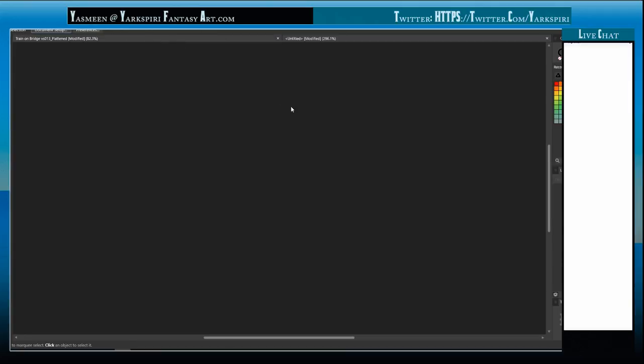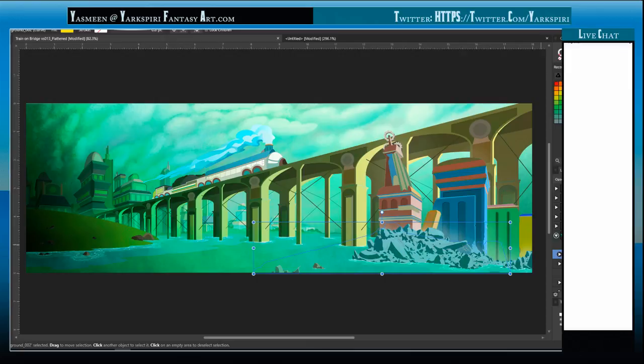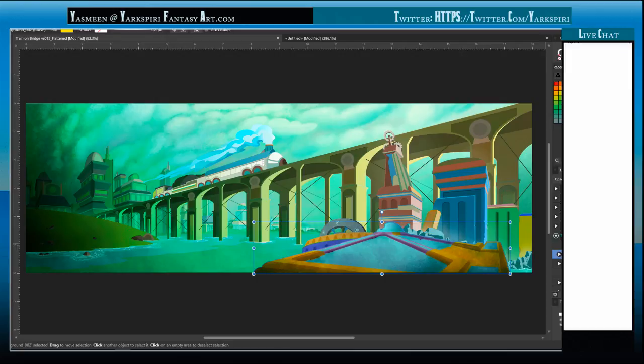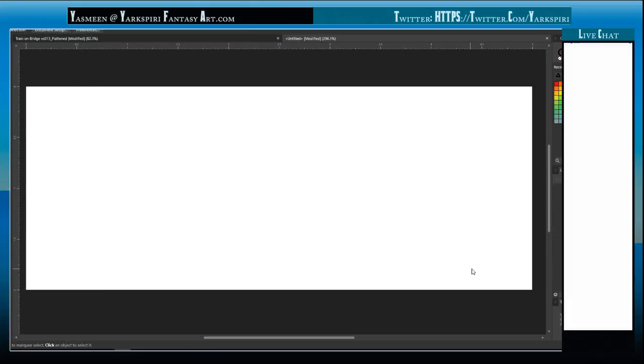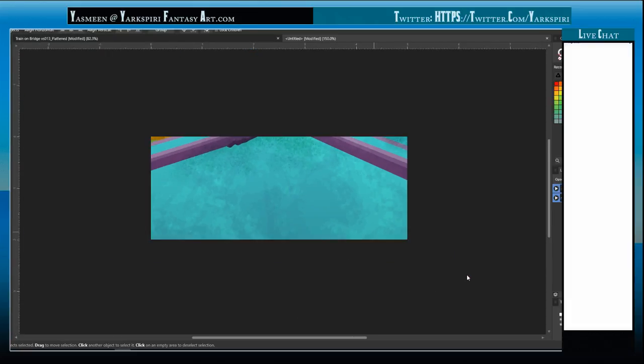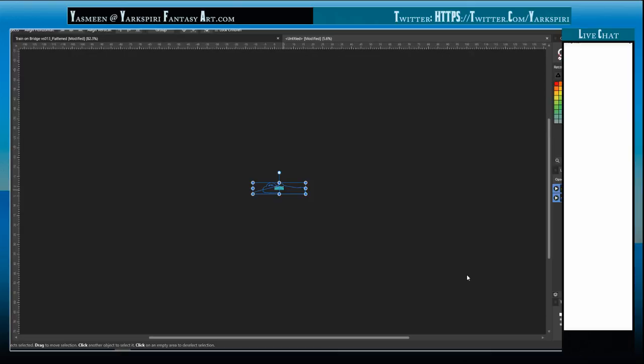So all I did with these two elements here is I copy these guys, put them in here. Did not realize they were scaled so big. I didn't check.